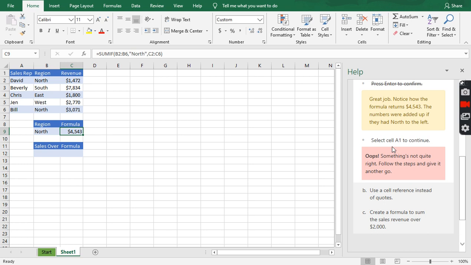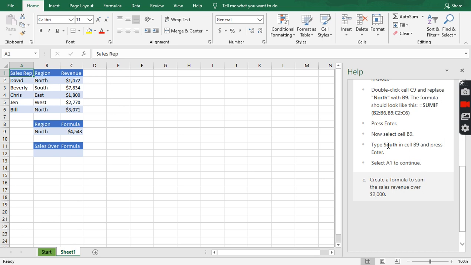So now it wants me to select cell A1 to continue. A1. Haha, there it is.